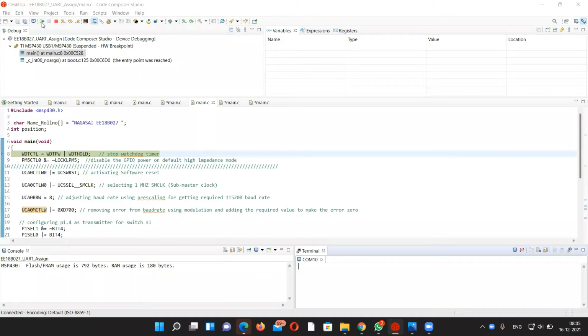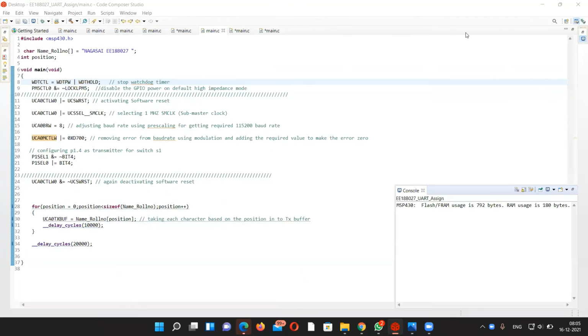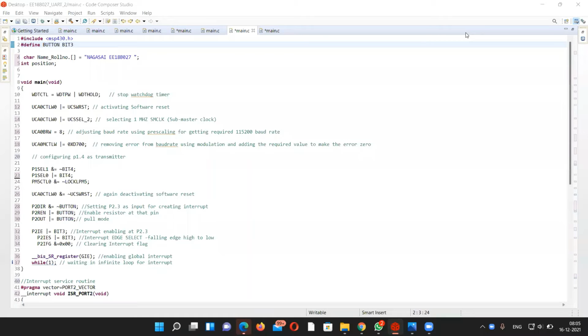Let us execute our program. So this is our terminal. Let us wait and see whether we get the proper output or not. Here we can see that the proper output is met. The name followed by the roll number is displayed on the terminal screen. So let us end this program and go with the second program.